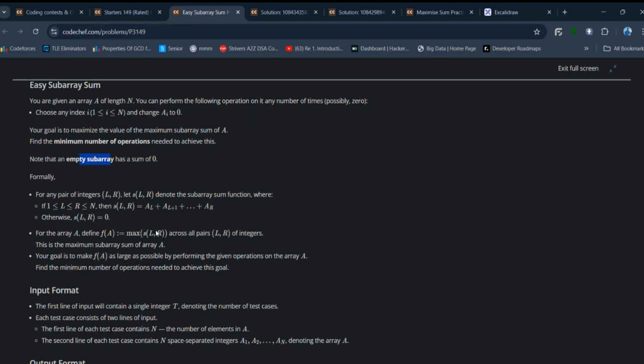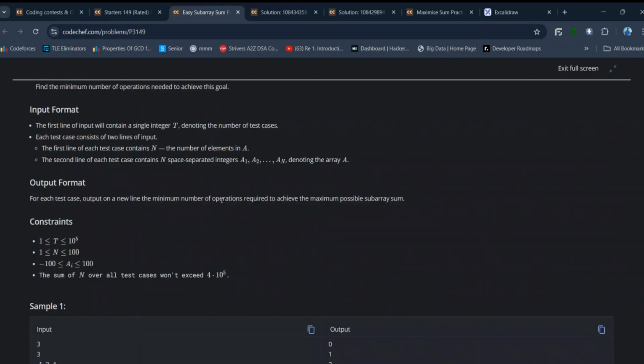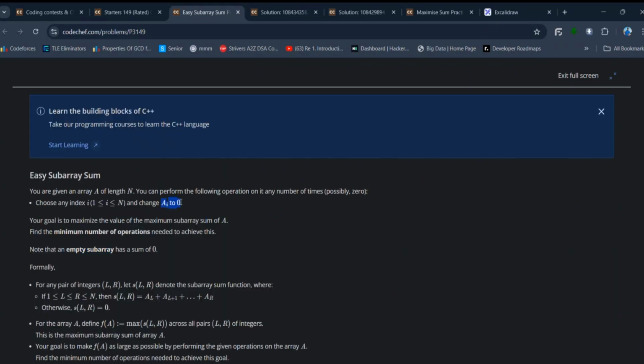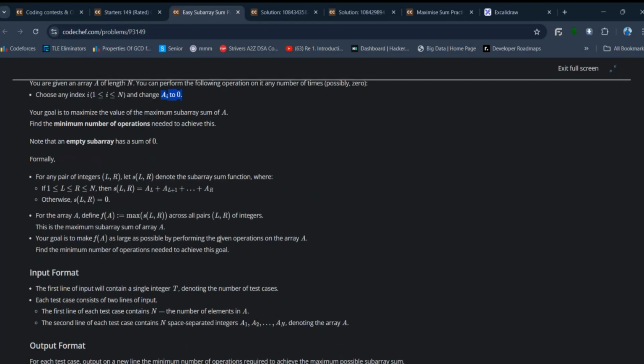So obviously, the first thought that comes to your mind is that the only operation we can do is change an element to zero. So obviously, we won't be changing any positive integer to zero, right? We have to change only the negative ones to zero. Obviously, right?